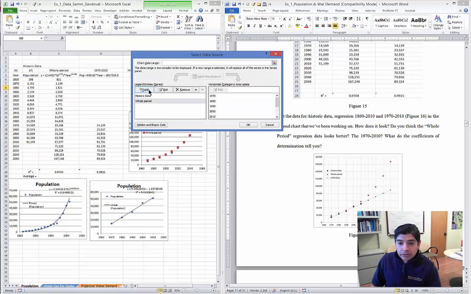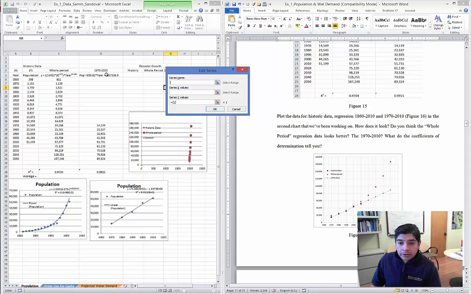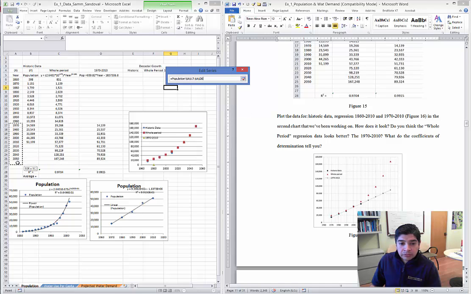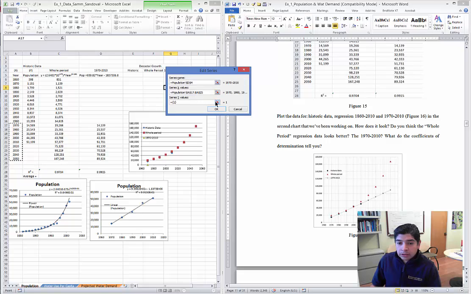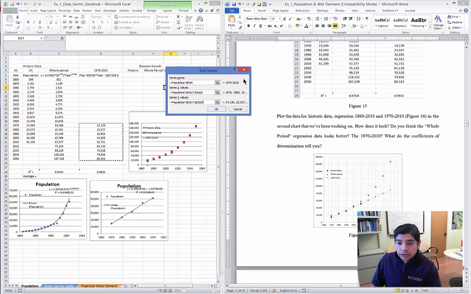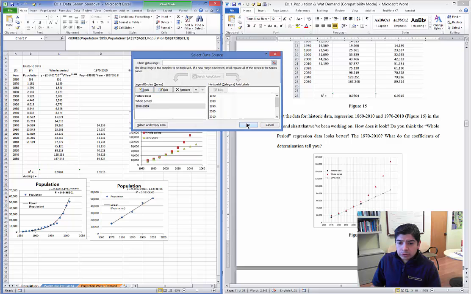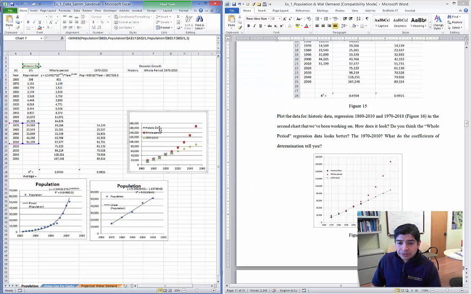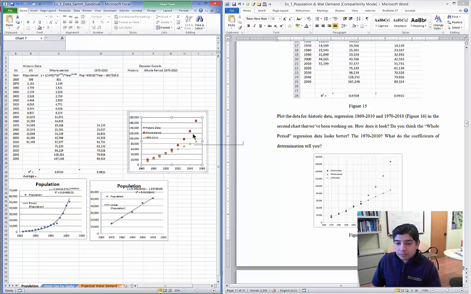Then I'm going to add another one that is going to be called 1970 2000. Again, the same X values. And then these are the Y values. Okay, so now we have here the three series that we were looking at. Of course, this one doesn't look quite the same, but let's try it.